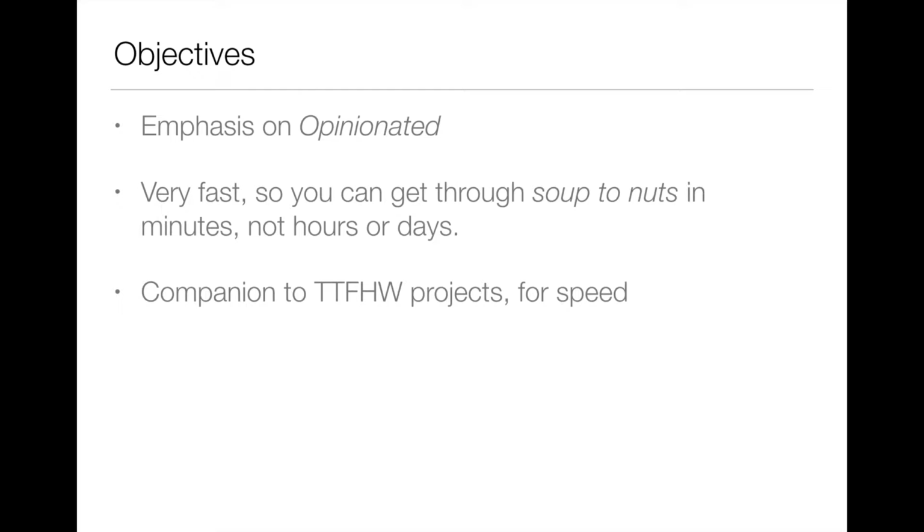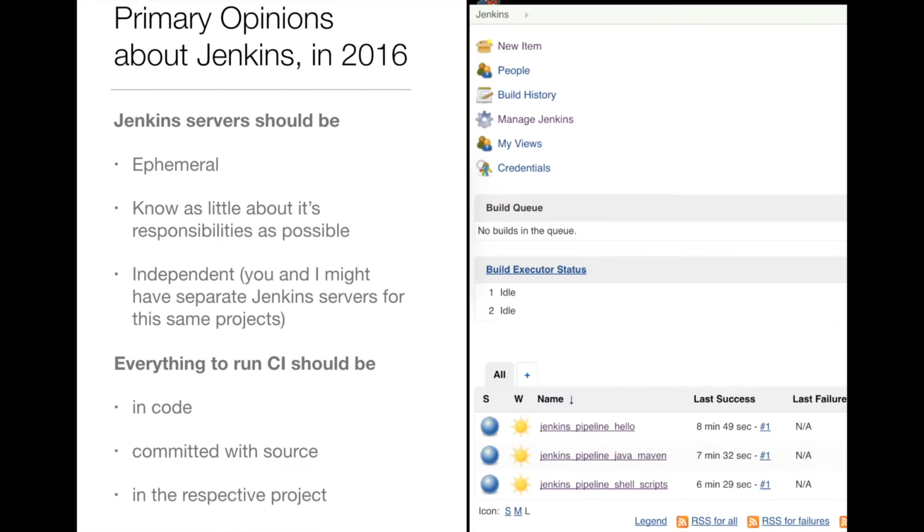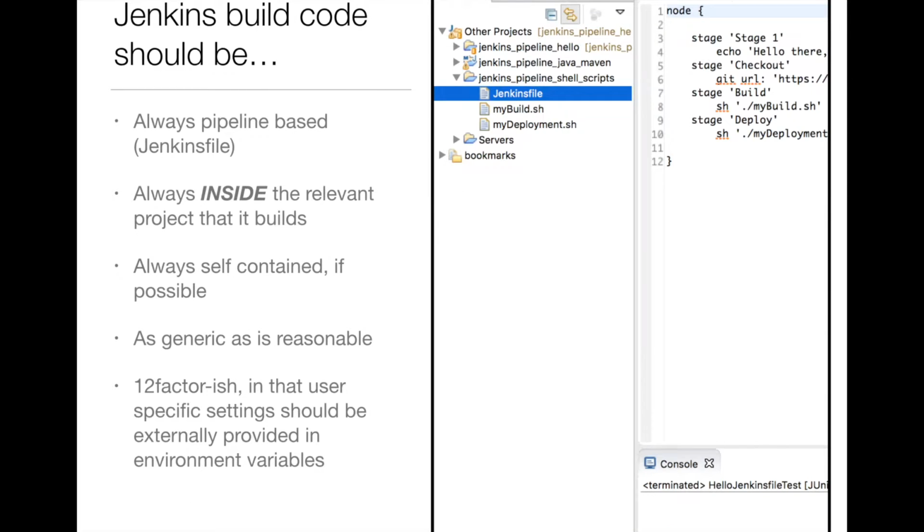Keyword here is this is going to be an opinionated presentation. For example, the main point here is that infrastructure is code. Everything your CI run depends on should be with your source code in your Jenkins file. This makes your Jenkins servers almost disposable. You may also want to learn a little bit about 12 factor if you haven't already, because anything that is more machine specific should be stored in environment variables, not source code.